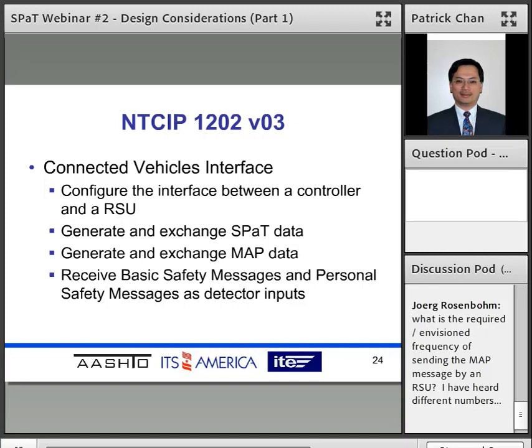So our supported connected vehicle environment consists of the following user needs: being able to configure the interface between the controller and the RSU, meaning what ports are open, what data do we want to share between the signal controller and the roadside unit. To be able to generate and exchange SPaT data, not only provide SPaT data to the roadside unit, but to also monitor what's going out in the SPaT messages at the traffic management center.